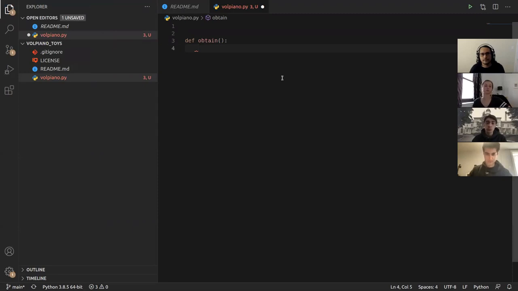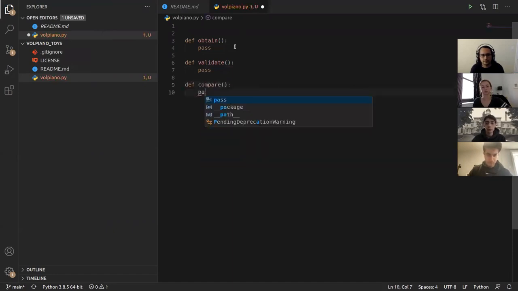So this is how you define functions in Python. And for now, it doesn't have any implementation. Then there's validate. That's the other issue that we put. And there is compare. And for now, we'll just not implement them.